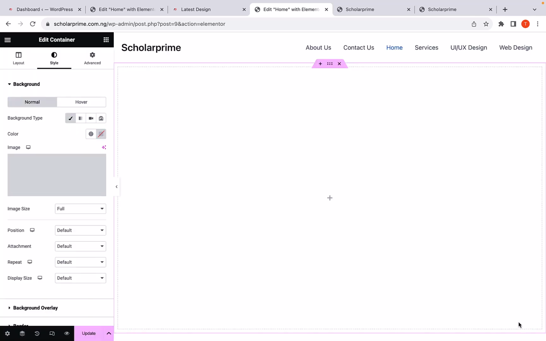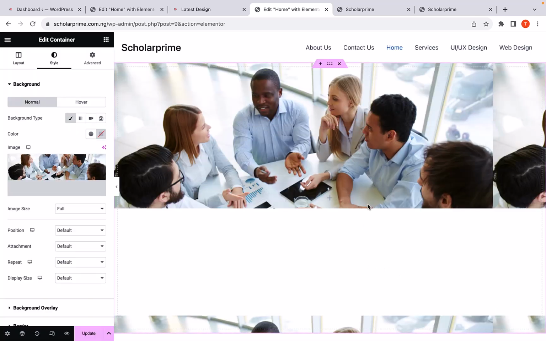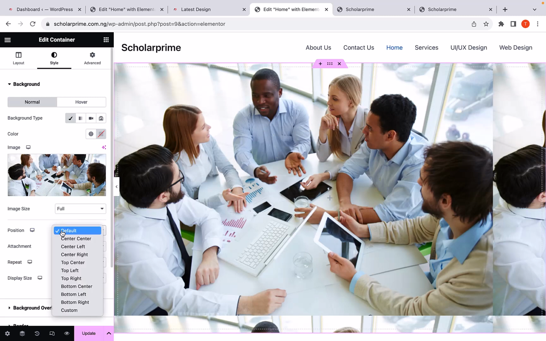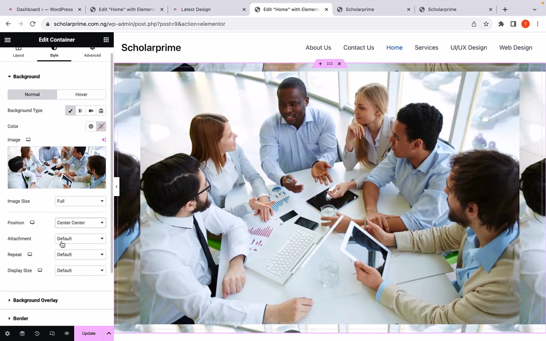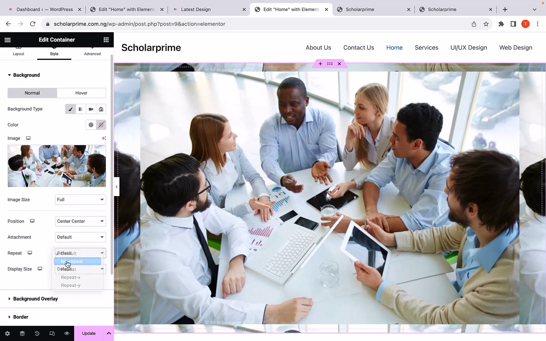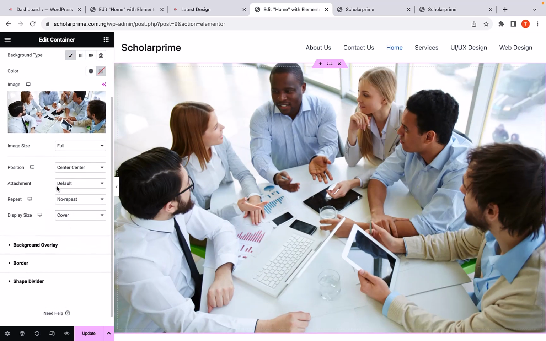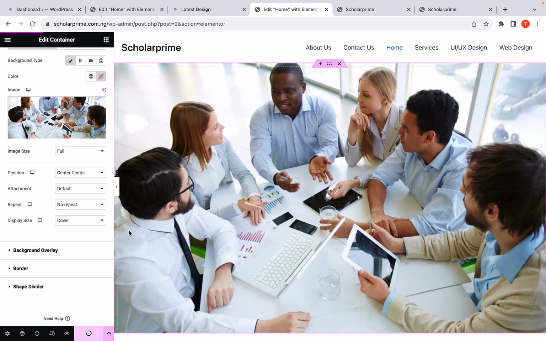So I'm going to select. Now this is what we have. So what I'm going to do, this doesn't look nice. So I'll come over here and then I will select center. Then I'll come over to where we have repeat, no repeat. Then to display size, I'm going to set it to be cover. And this is better. So I will update this.